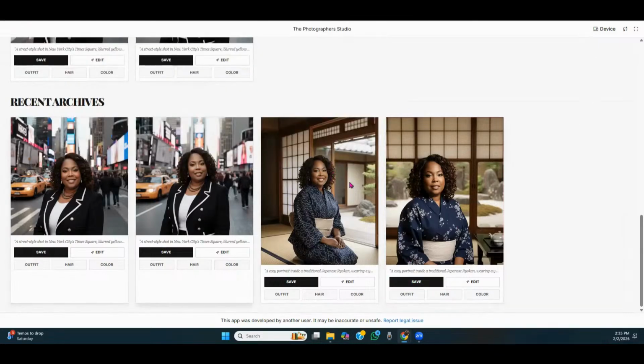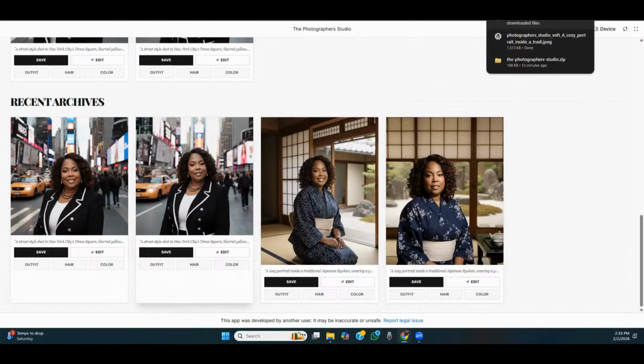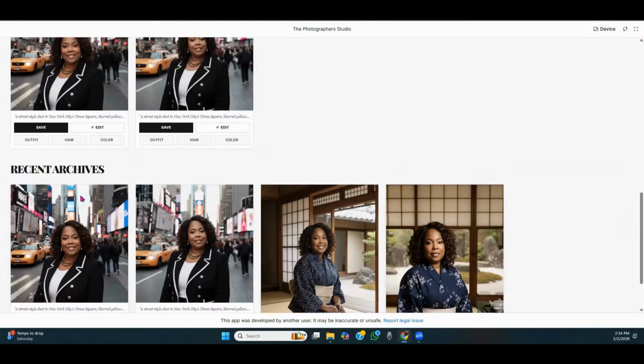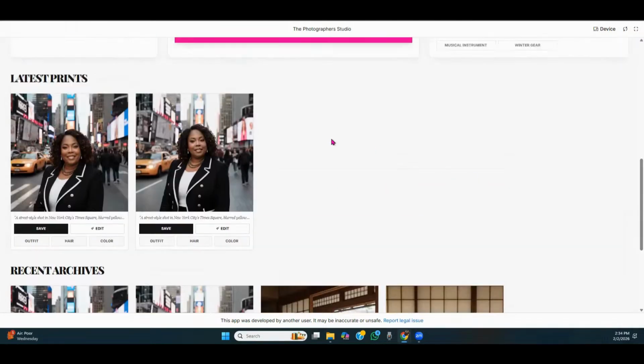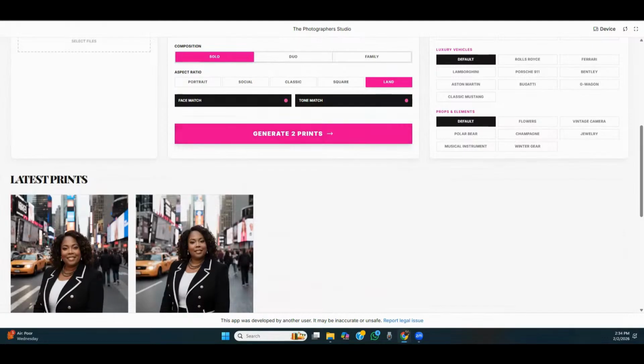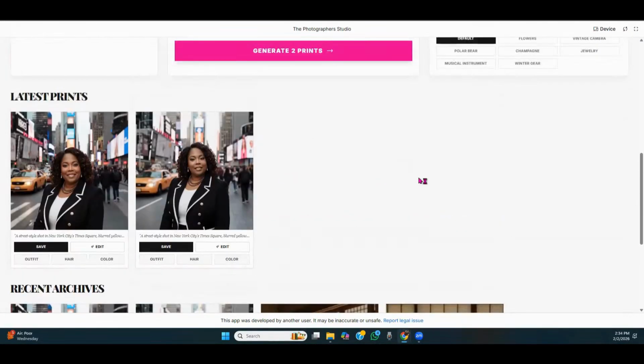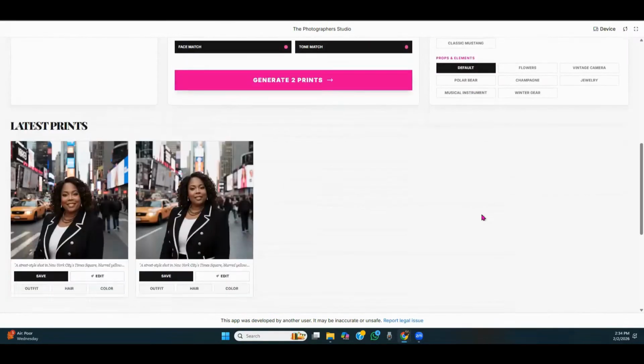You want to save them because once you refresh this app, you will lose any generations. It'll show recent archives, but it'll only show that as long as you don't close the window. Once you close that window and start up a new instance of the Photographer Studio, then you won't have these recent archives. So just keep that in mind.